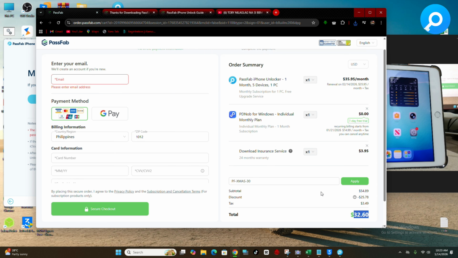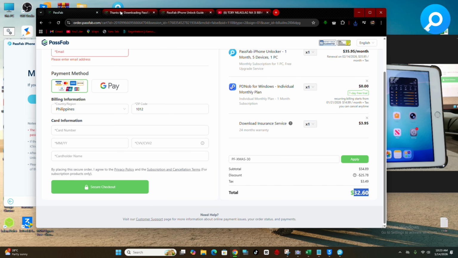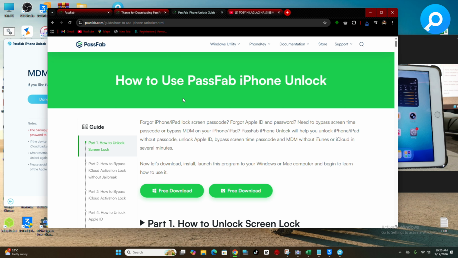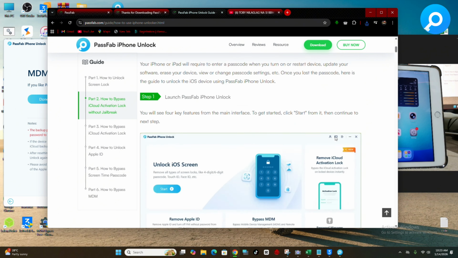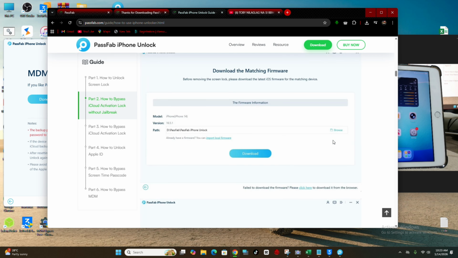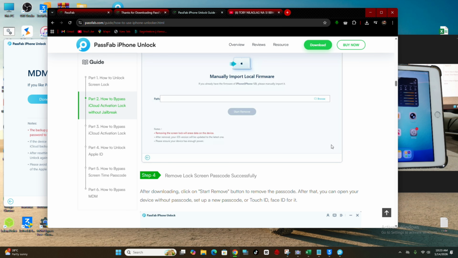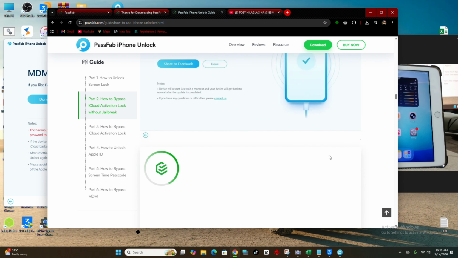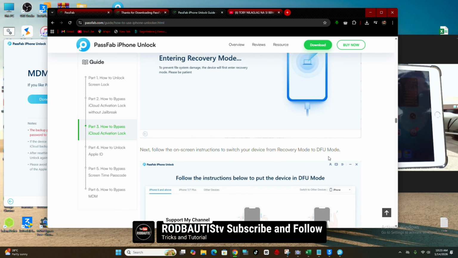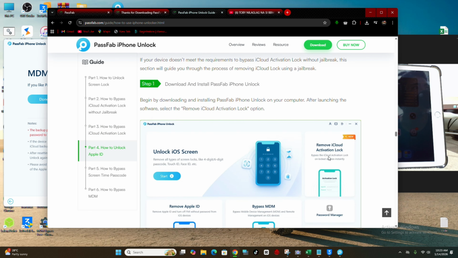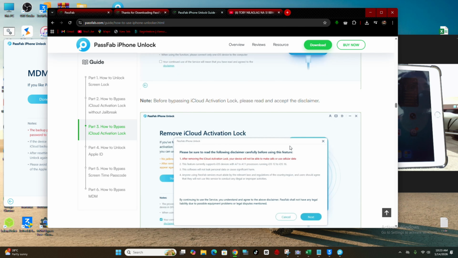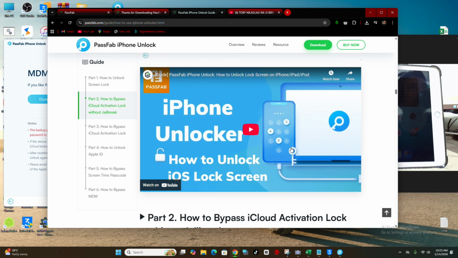So that's it, guys. This one is very powerful and easy to use, effortless. They have the guide over here also. Simple guide, easy as 1, 2, 3, guys. If you are lazy to follow the free tutorial, it's easy as 1, 2, 3. I tried it already. This is the best tool for everyone if you have an MDM lock. So just explore if you want to try other functions of this PassFab iPhone Unlock.